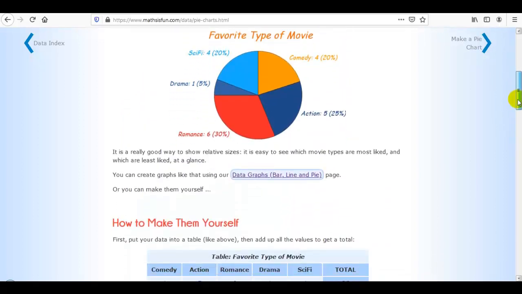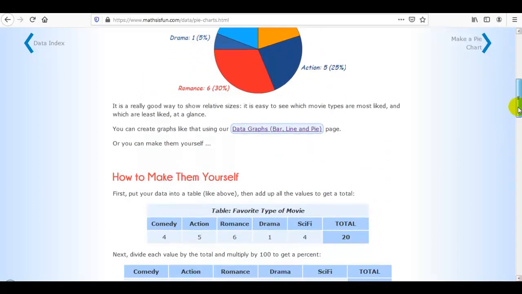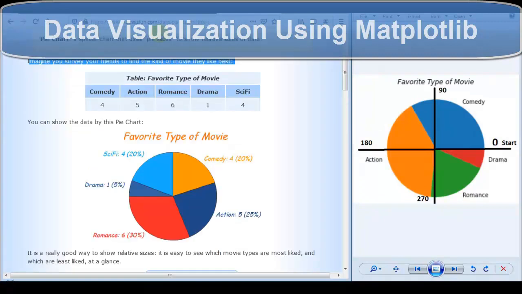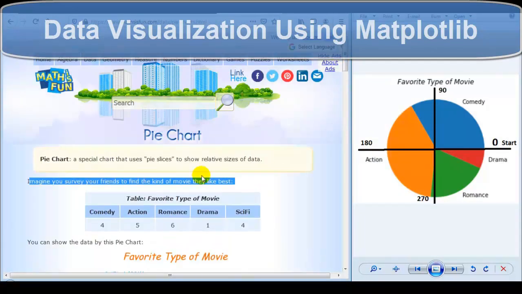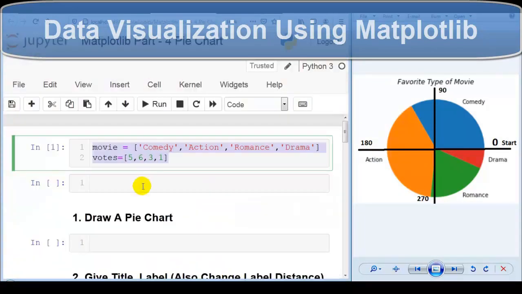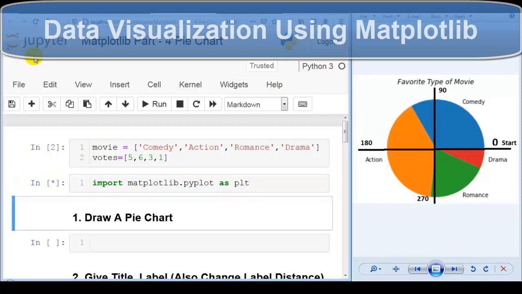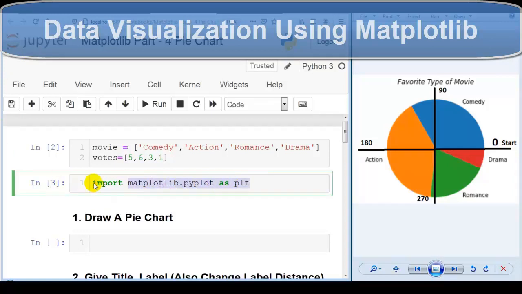So let me show you this pie chart practically using Matplotlib. Let's jump to Jupyter Notebook. To discuss pie chart, here we are going to use the same survey that we have seen on this Math is Fun website that you can see over here. Let me execute this cell. Let me import matplotlib.pyplot as plt. Let me execute this cell. As you can see over here, our library is successfully imported.